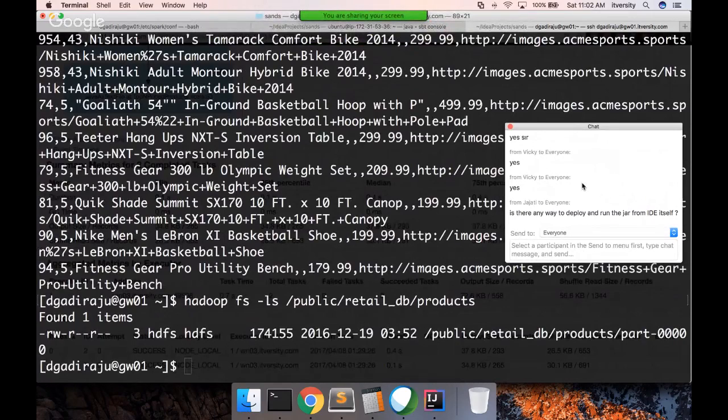Jajati is asking, is there any way to deploy and run the jar from the IDE itself? I don't think so, and you don't do it in any application. You always build the jar file, and then you submit the jar file to WebLogic or WebSphere, or cron, whatever is the tool which will be used to execute the jar file. You will be integrating to that.